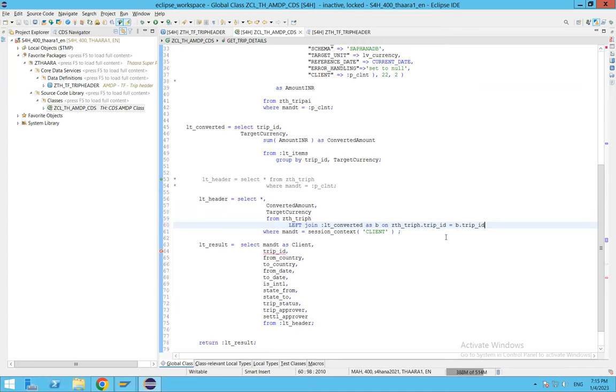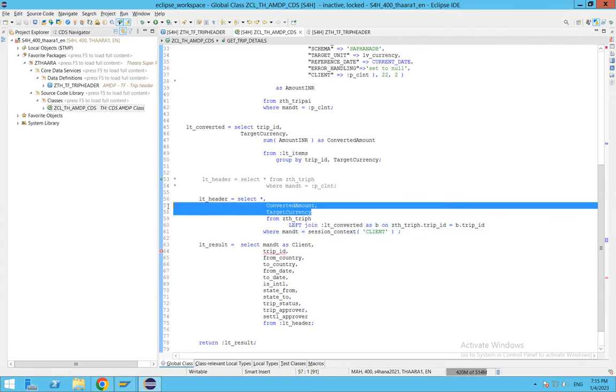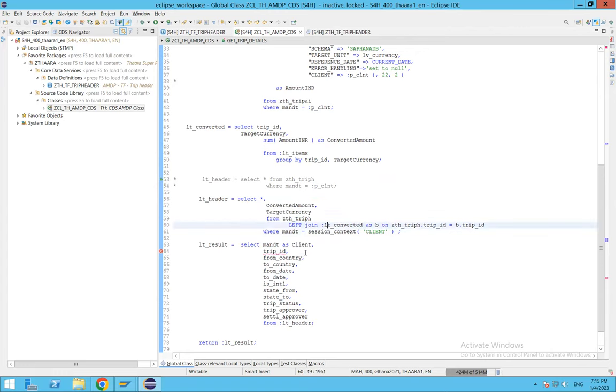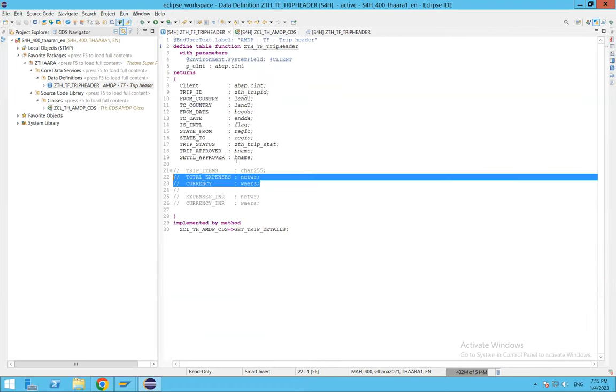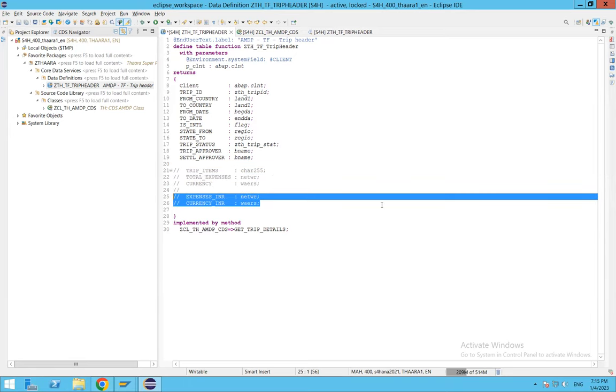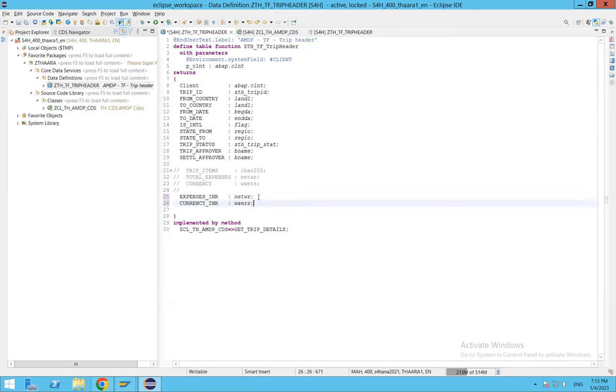Okay, so in this case, the join has been built and the additional two fields have been added. Now let us build our result set. Before that, we need to go to our table function and enable these two fields here, total expenses and the currency. Otherwise, we have dedicated fields for them: expenses INR and currency INR.